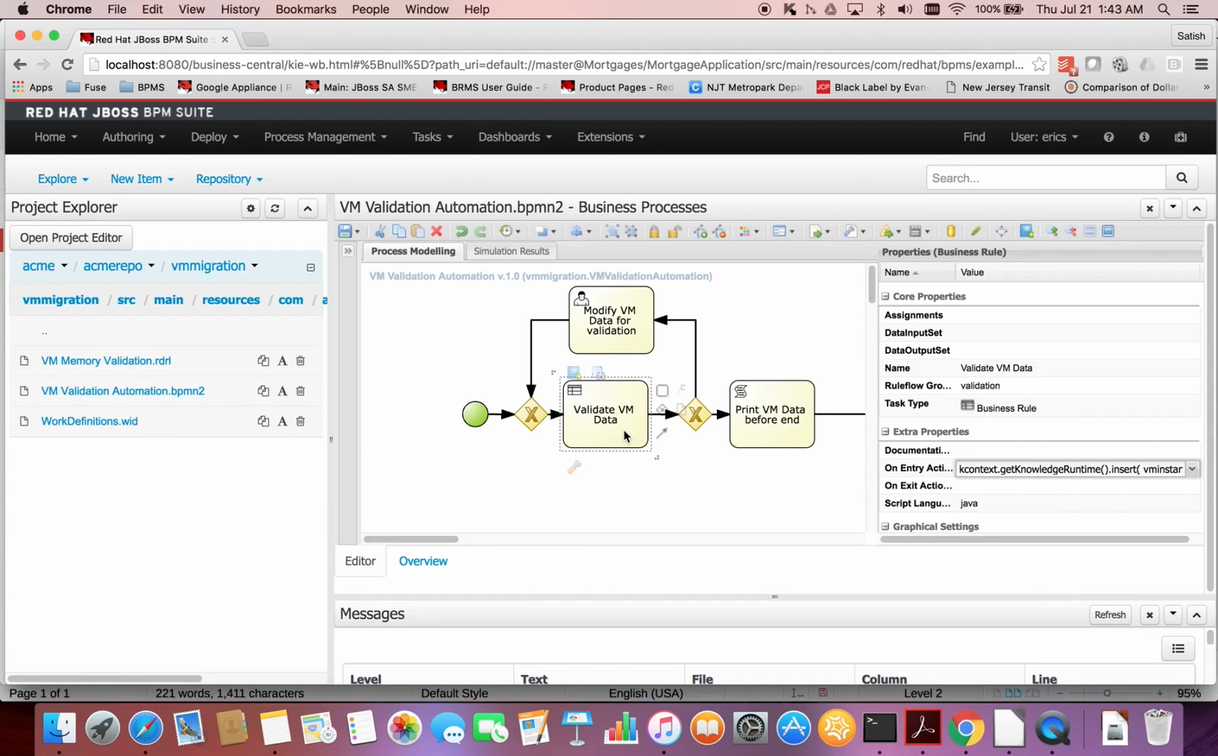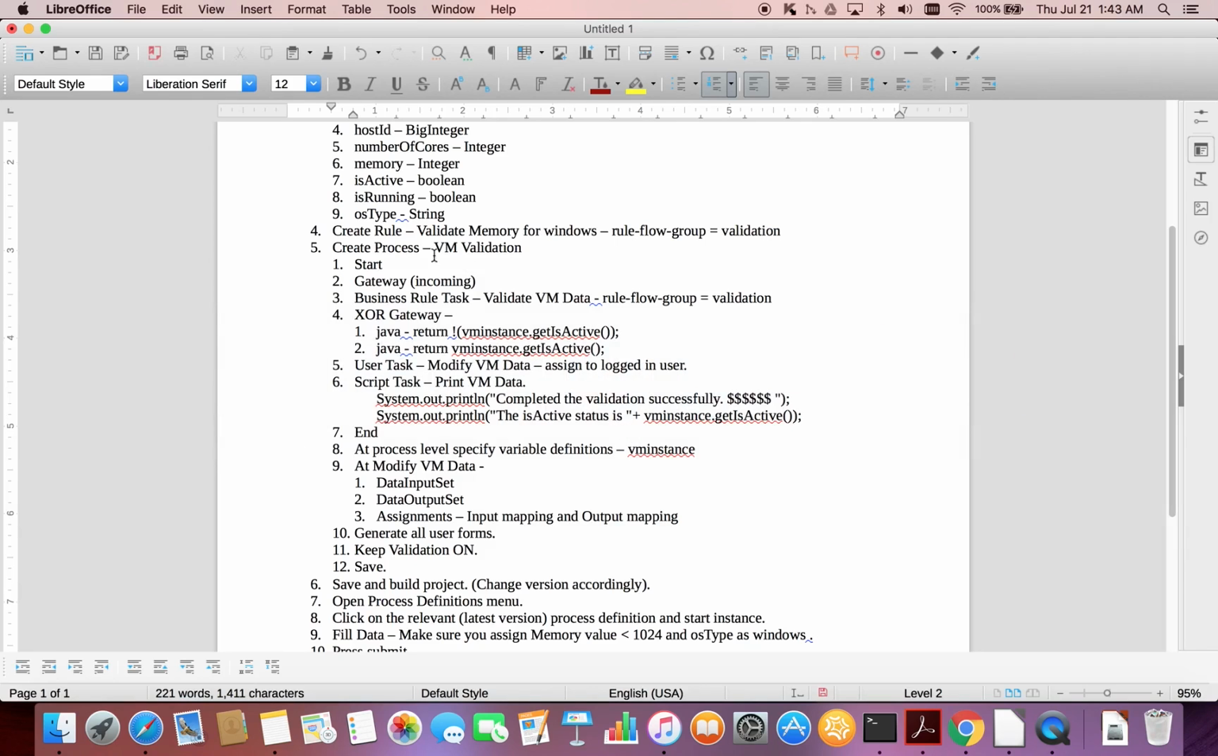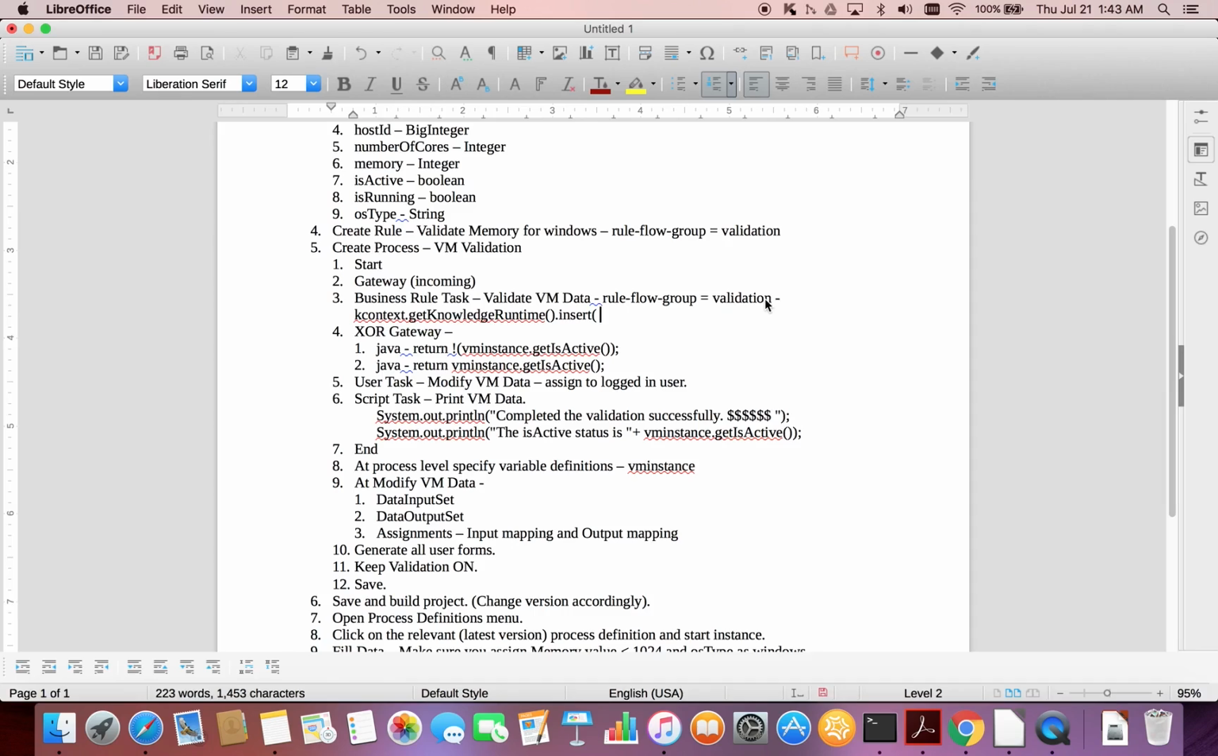Now I will go back and check whether I have done all the steps. I've created a rule, I created a process, I did a start, I did a gateway, I did a business rules task, and I'll add that to the documentation. And I have done XOR gateway, I have done two conditions. Then I have done user task, modify VM data assigned to logged in user. I have done script, and data input and data output mappings we have to do.